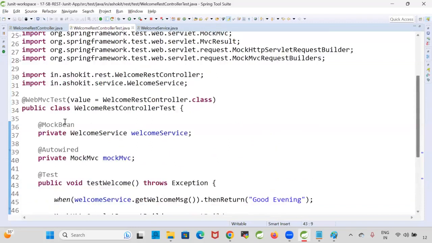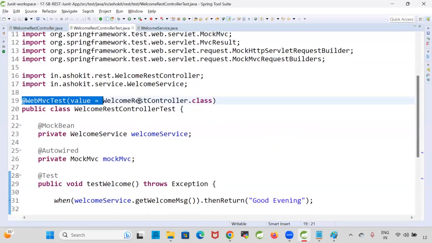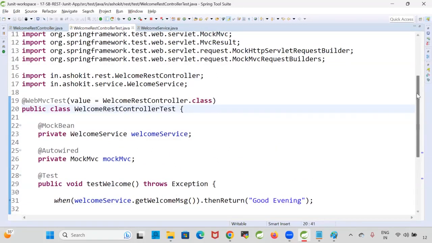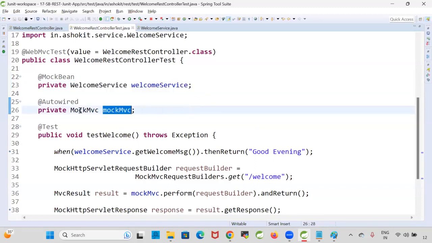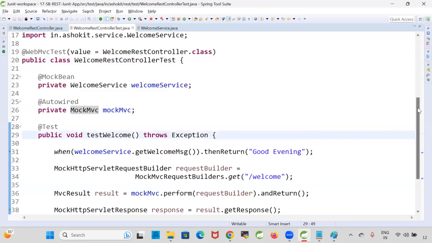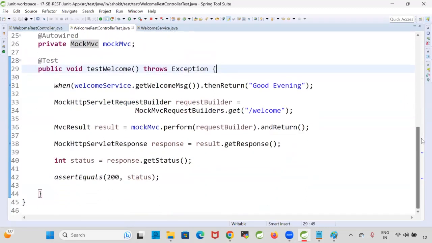You see, we are defining the target class for that by using @WebMvcTest. And here we injected a mock bean, WelcomeService. That means in our application IOC container, wherever the WelcomeService bean is available, that will be replaced with the mock object of that. MockMvc is a predefined class. It is used to send the HTTP request for the REST controllers from the test.